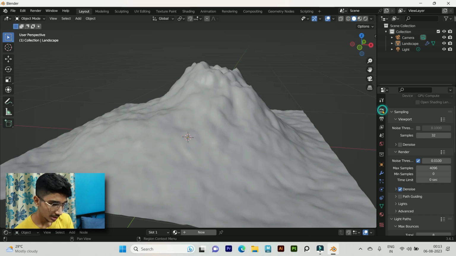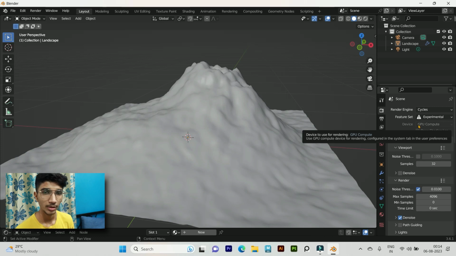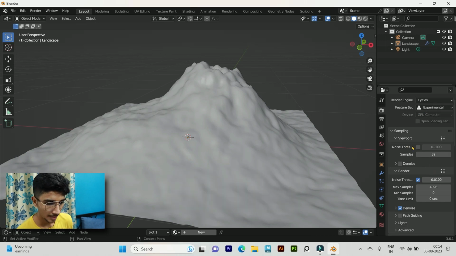So let's get back to the settings section, and when we go to the render settings, change your render engine from EEVEE to Cycles. It is selected as EEVEE by default, so you change it to Cycles. Also change the feature set, which is by default Supported, to Experimental. And if you have a graphics card, then go to the device and change from CPU to GPU compute. Why GPU compute? Because it will give you a faster render process. But make sure that only if you have a graphics card you change from CPU to GPU, and if you don't have one, just keep it on CPU. It will work, but it will take some time.